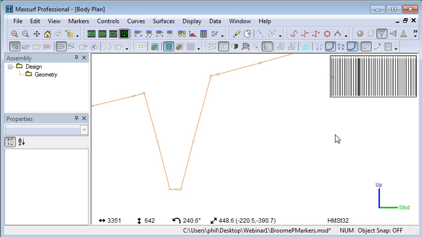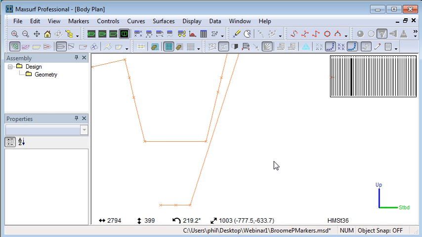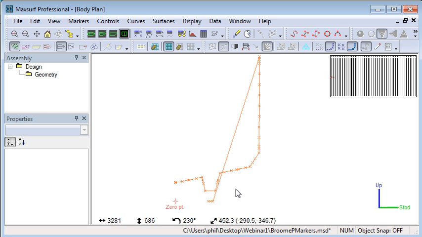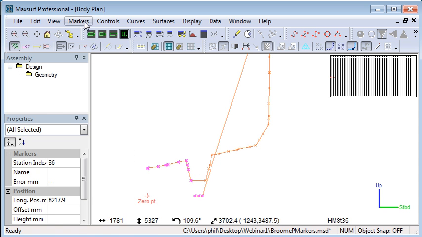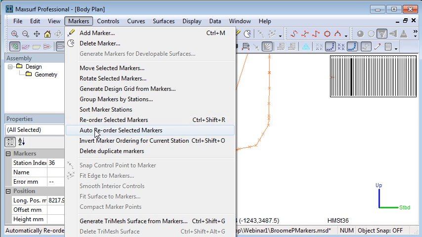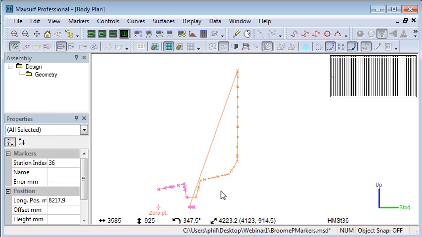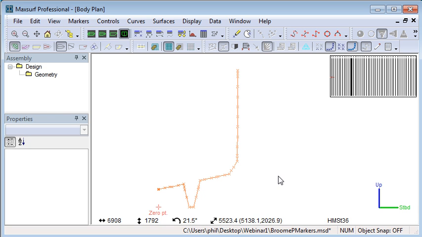However, sometimes we may see a section where the ordering is even more incorrect, and in that case it's the same reason, but the geometry is a bit more complex, and so what we can do is sort this section in stages. We can select a part of that section and choose automatically reorder those selected markers, and then we can select the remainder of that section and again use the automatic command, and in that way we can correct all of the points quite automatically around a station.